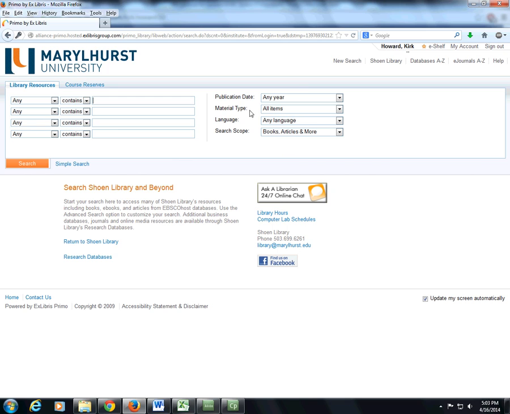Over here on the right where it says material type, if you don't limit your search, a lot of stuff will come up on your search, including articles and a lot of other things. We're looking for just books. So I'm going to click on all items next to material type and choose books. You can choose any year. Depending on what your topic is, you can say last 5 years or last 10 years. I'm going to say last 10 years.